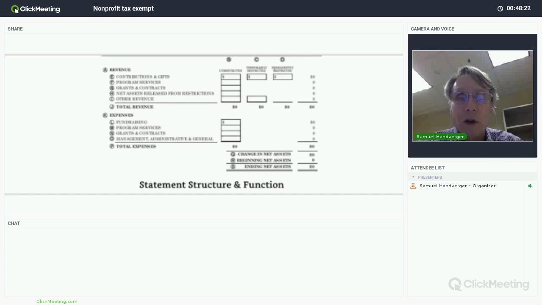There are two ways to do it. This is one of the ways, where we have the three columns of unrestricted, temporary restricted, and permanently restricted, and then a total column. We've seen this before. Another way to do it is single column. Imagine if it was all one column, and then at the bottom we summarized the totals that are otherwise in unrestricted, temporary restricted, and permanently restricted. So it would be just all the numbers. It would really be this column here, without these other three columns at all.